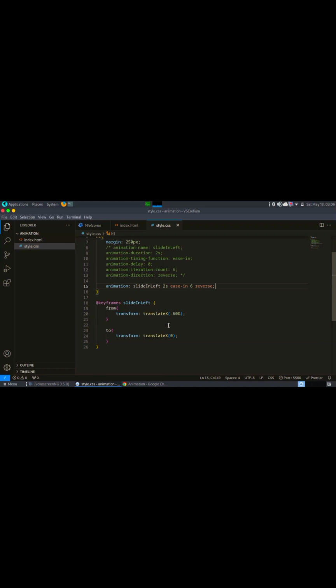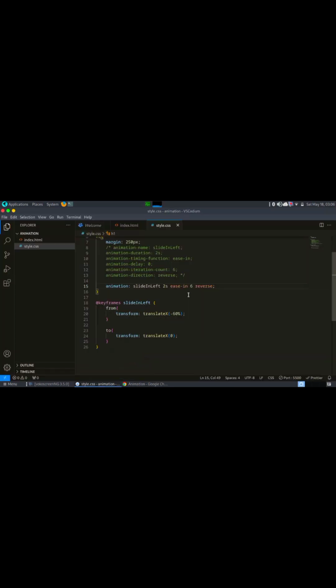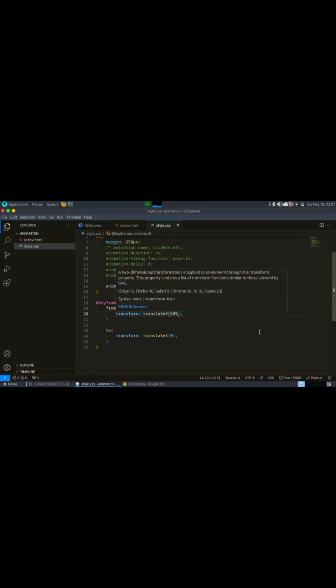So assuming you want this text to slide from the right instead of from the left. Now let me remove this reverse here. Then let me remove the minus 60%. It will start from the right to the normal position. So this is the work of sliding right. You add the number, it will start from the right. If you minus the number, it will start from the left. So that's the work of this translate X.